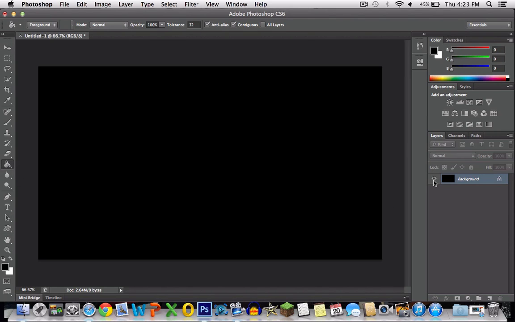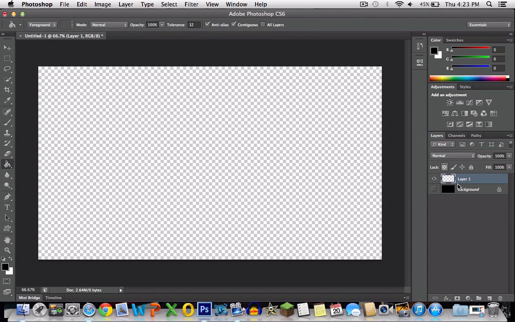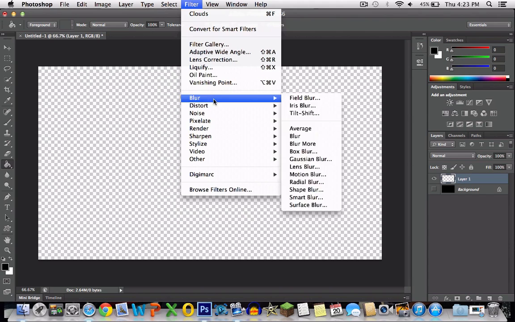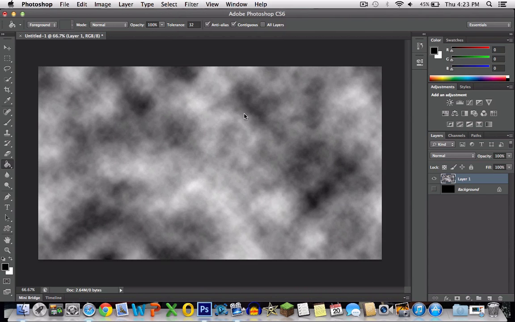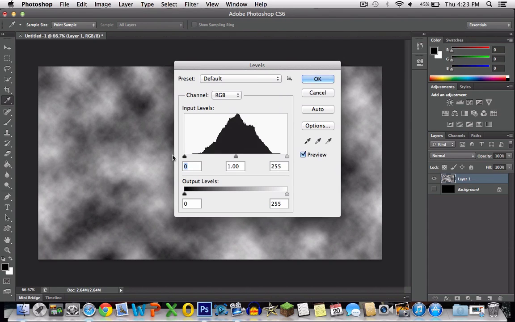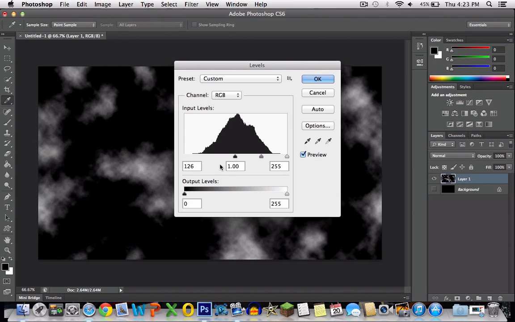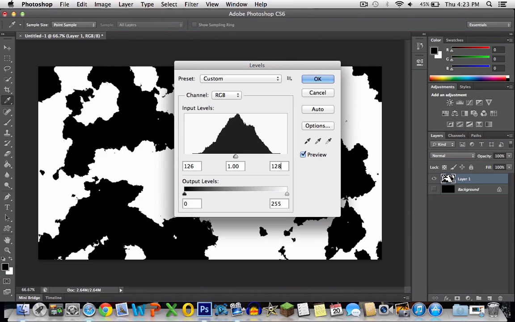So now we're going to hide that, and make a layer 1. And now what we want to do is go to Filter, Render, Clouds, then Command or Control L if you're on Windows. And you want to set that to 126, and this to 128.